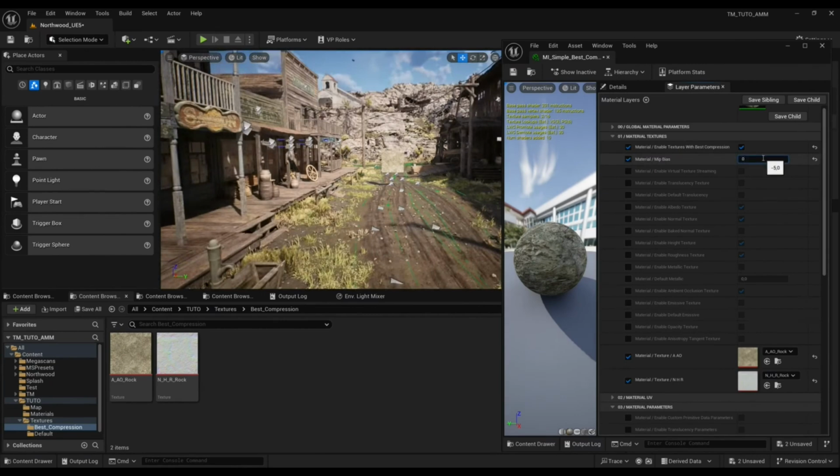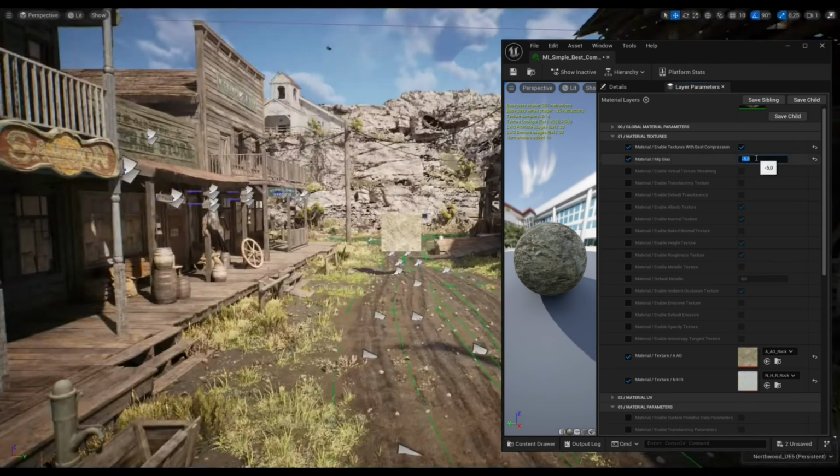However, this should be used with caution. This is usually a parameter you don't need to touch, as the default MIP bias is fine. Just know that it's there.